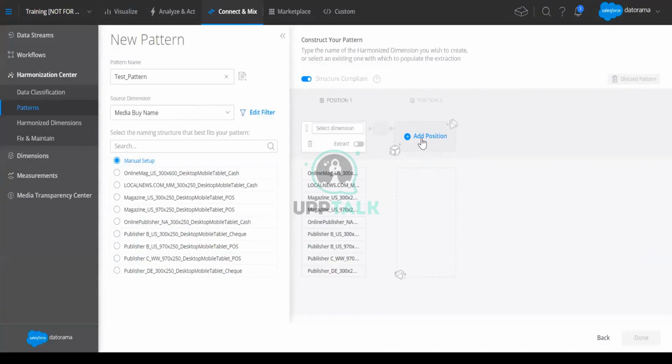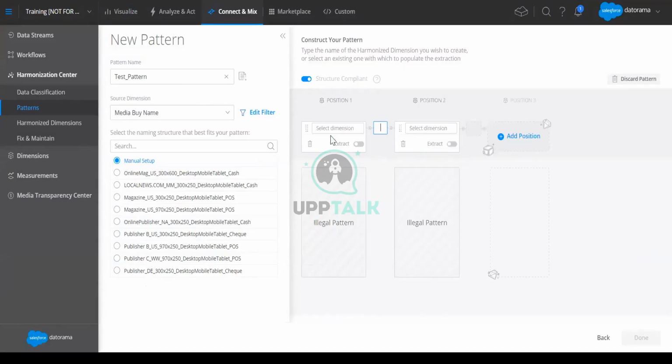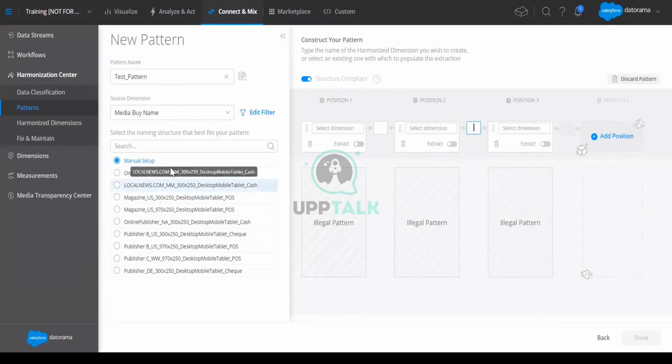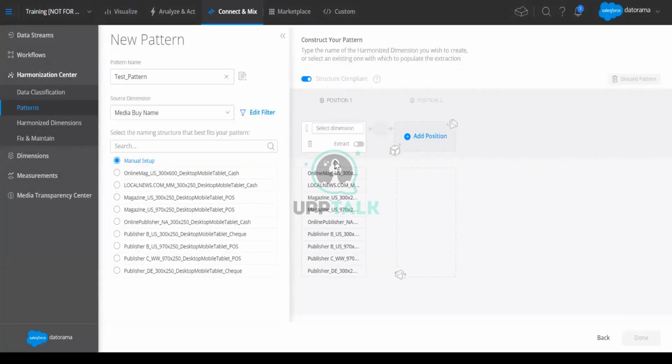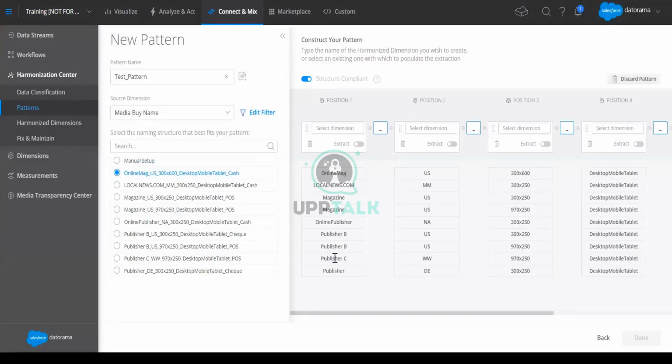Now what you need to do is add a position. It shows an illegal pattern because we haven't defined anything, but you need to add this as a manual setup. That is a very hectic task. What we will do is we won't be doing that. What we do is we choose the automated one. We have it all classified, and we see that our data is structure compliant.